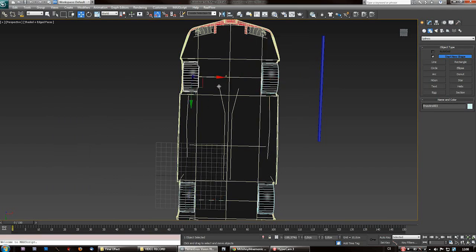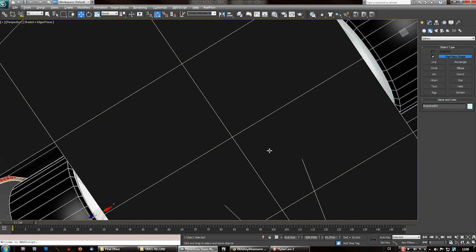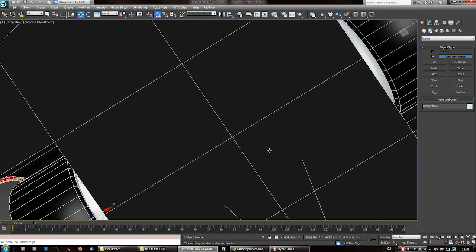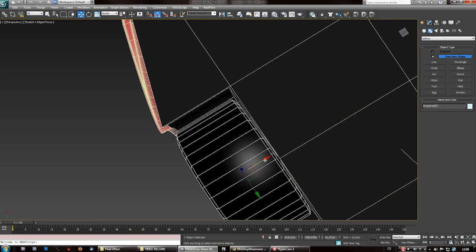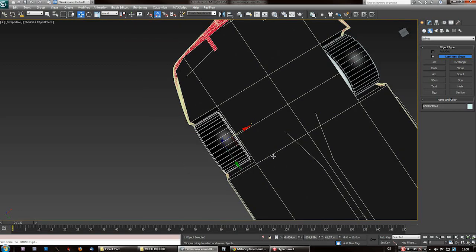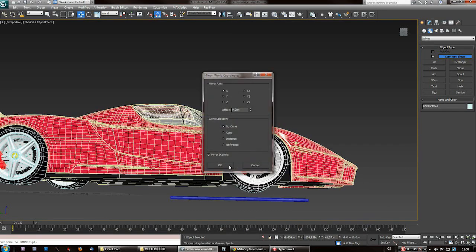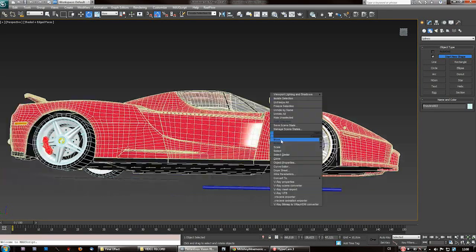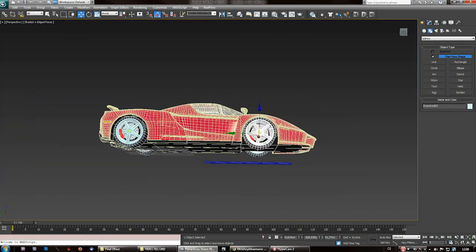Do the same with this wheel. Move over, copy, align it just so, and mirror. Okay, now rotate it. It's okay, it has this wiggle, but it's annoying, but hey, what can I do?